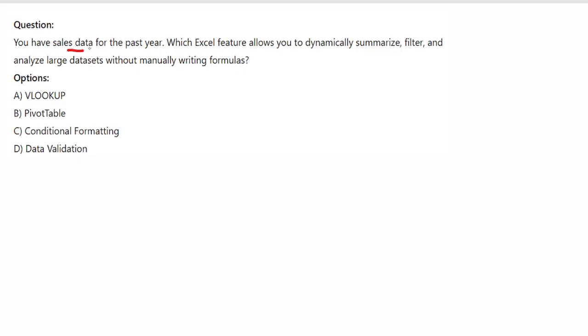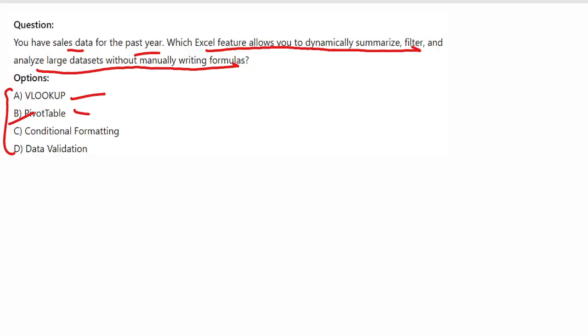सबसे पहला क्वेश्चन है आपका, you have a sales data for the past year, which Excel features allow you to dynamically summarize, filter and analyze large data set without manually writing formula. So the correct option here is pivot table, because pivot table helps to analyze and summarize data and filter dynamically, whereas the other option VLOOKUP is used for searching for a value, and pivot table gives us a quick report for the data like sum, average and count with drag and drop cases.